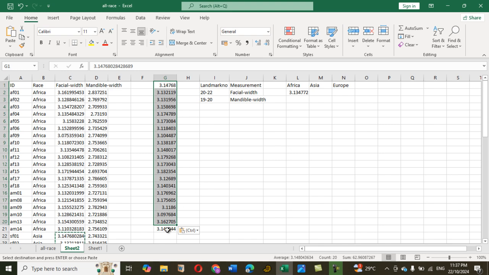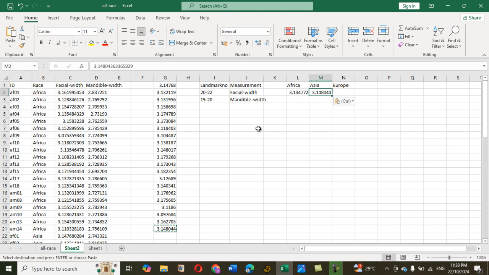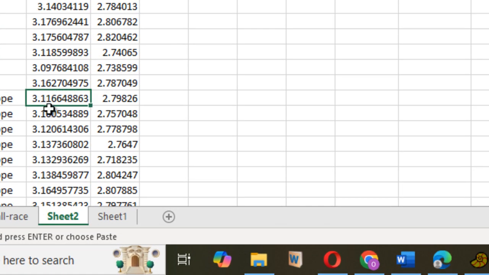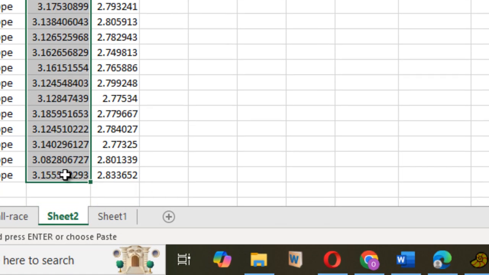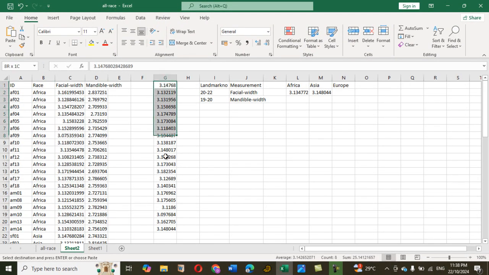All right. So we already have the average here. Let's see. Okay. Sorry, copy again. Copy. Paste values. Paste values. Okay, and do the same thing for Europe. Just click here, drag it down, then copy and do the average also.